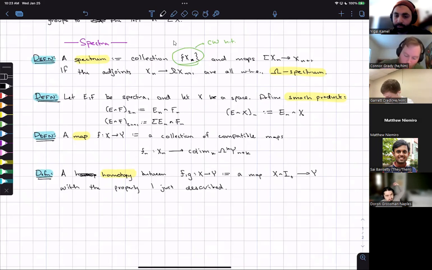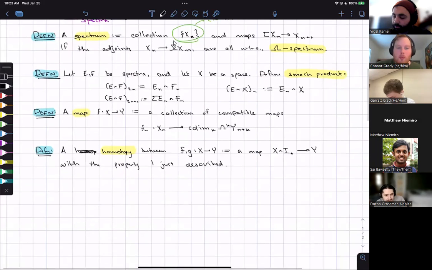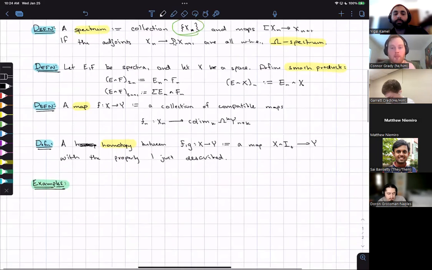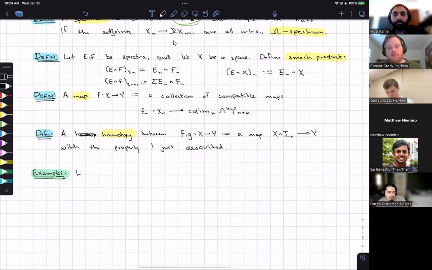Great. So there's all the basic structure for spectra we'll need. Here are some examples. I'm also going to give some more examples in the notes that I send out. But for the sake of time, let me just give the ones that are maybe most important to everything else we'll talk about. So let E be a spectrum.